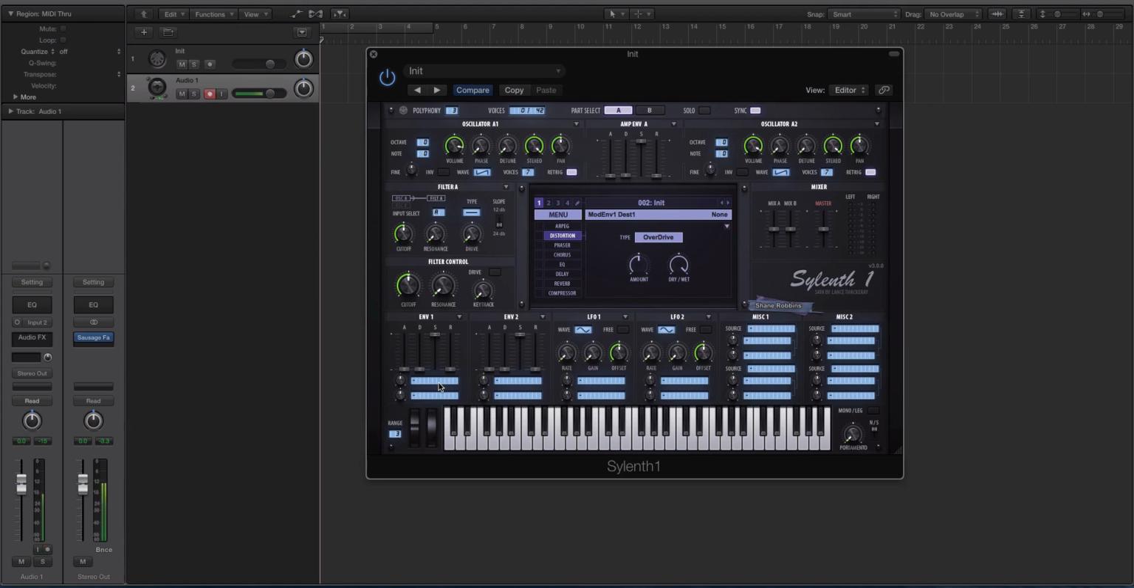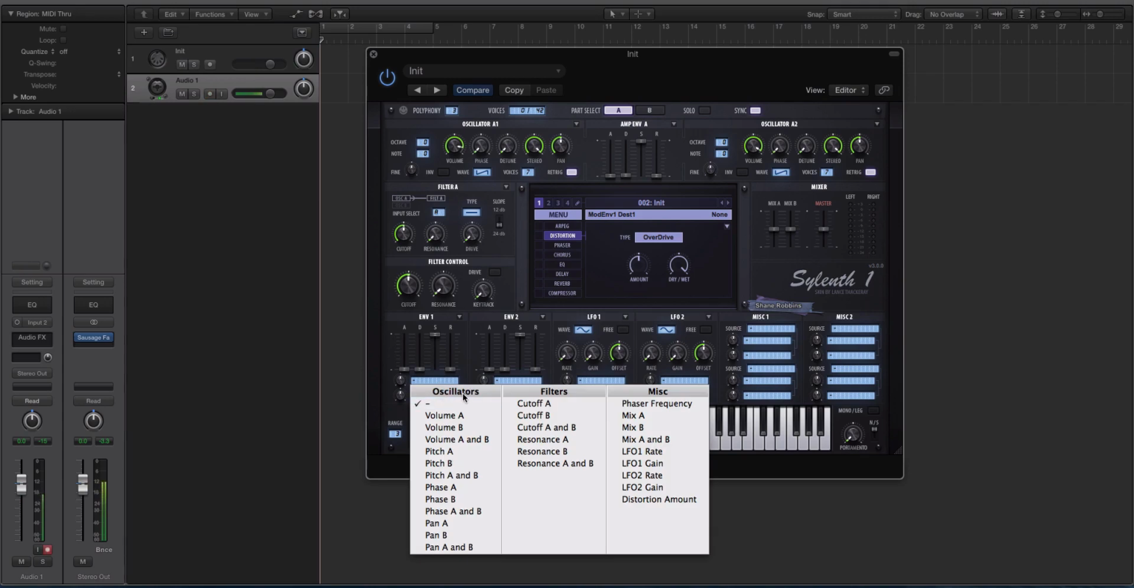So what I mean by that is if I click here now, you'll see where it's in three different sections. It's in the oscillators, the filters, the miscellaneous, and it's just laid out much better. So you have volume, you have pitch, you have phase, you have pan A and B. So they're even laid out in the three individual sections here, these little columns. It's actually laid out, I think, in a really good way.